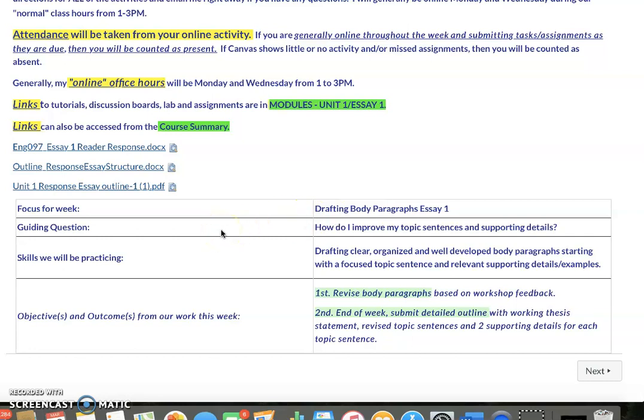What is the guiding question? How to improve topic sentences and supporting details in those body paragraphs. So the guiding question for you all week: how do I improve my topic sentences and supporting details in my body paragraphs? Skills that we'll be practicing this week: drafting clear, organized, and well-developed body paragraphs, starting with a focused topic sentence and relevant supporting details and examples.